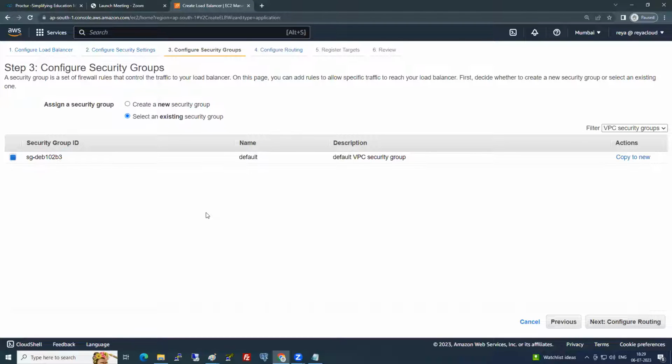Which security group should we be using? Default. Do you want to create a new one? Don't create it. Many people have the habit of clicking next, finish. If you click on next, it will create a new security group, and you will be giving the inbound rules in the default security group, and then you will start saying, sir, my application is not working. So don't create a security group. Select the existing security group, which is the default one.